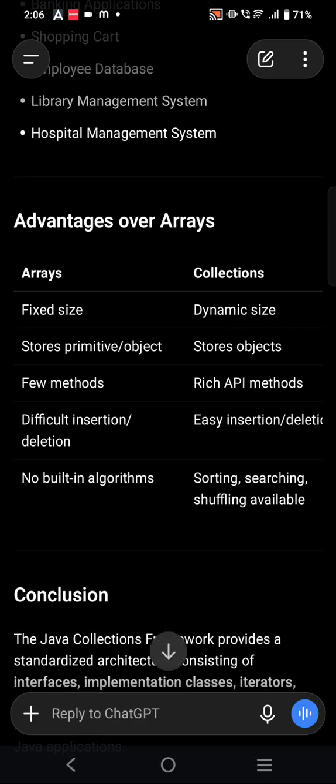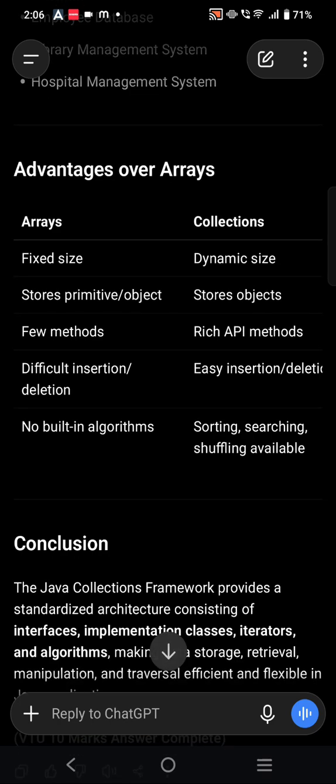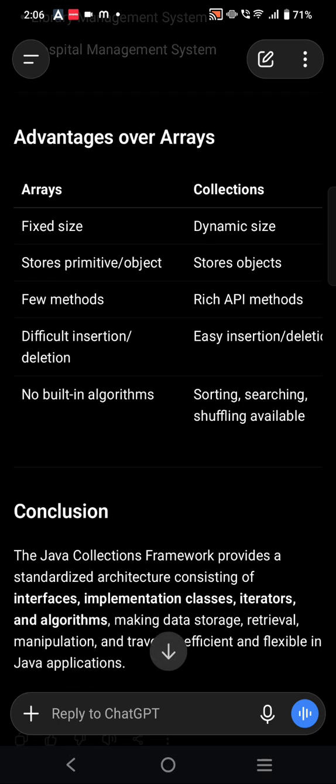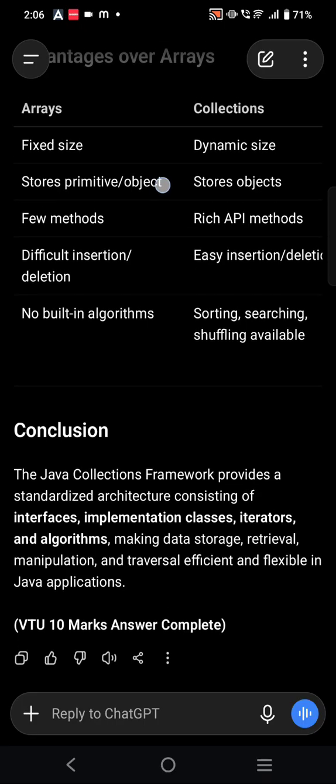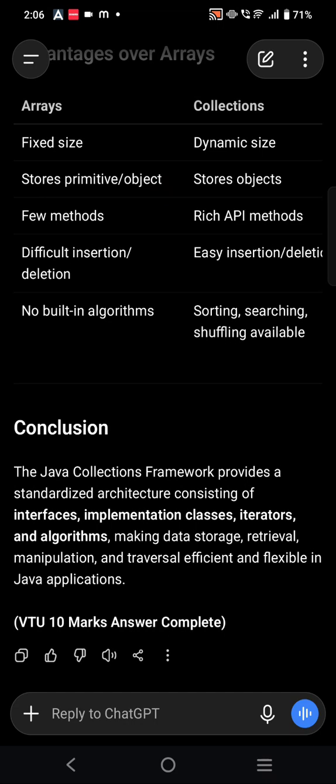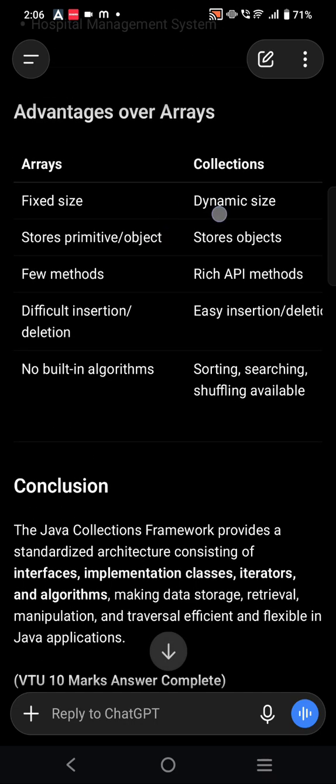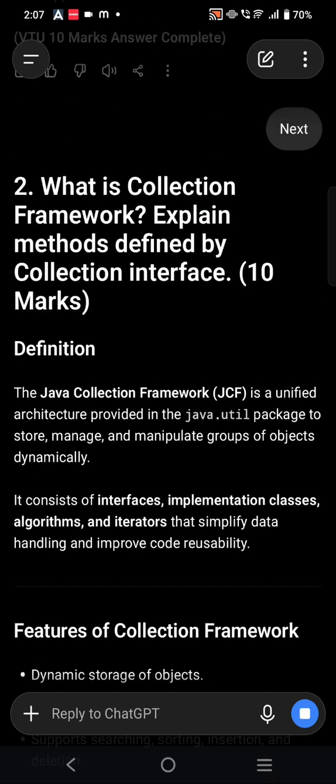Advantages over arrays: arrays have fixed size, collections have dynamic size. Arrays store primitive types only, collections store objects as well. Arrays have few methods, collections have rich API methods. Arrays have difficult insertion, collections have easy insertion and deletion. Arrays have no built-in algorithms, collections have algorithms present.